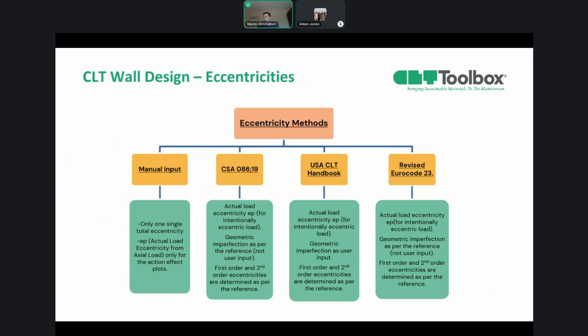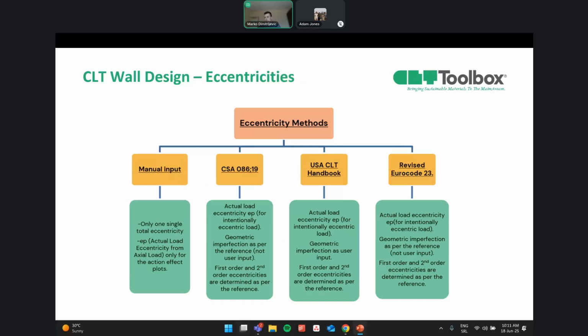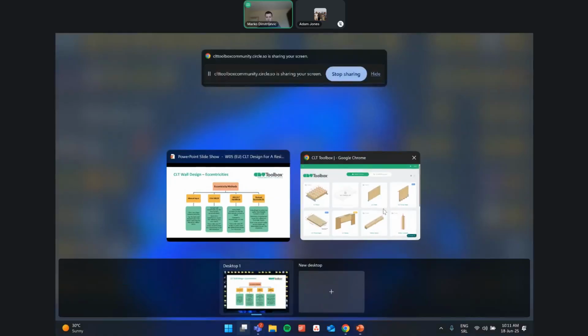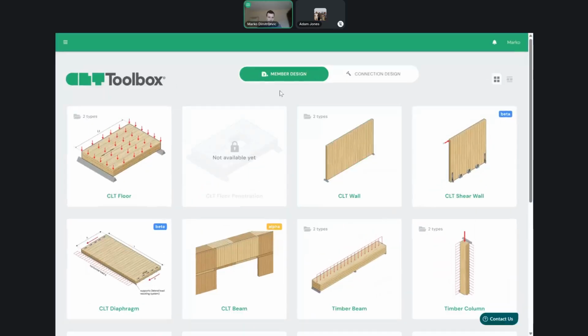For the revised Eurocode, similar to the Canadian code, the user can define only the actual load eccentricity from loads from above, while geometric imperfection, first and second order eccentricities, are determined per code. So that being said, we can jump to the app and show how these calculations and methods actually work.